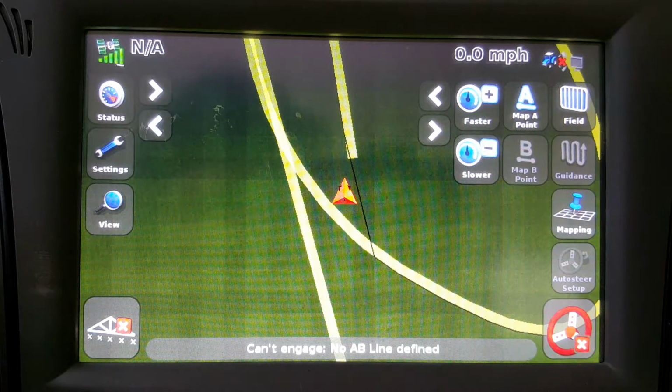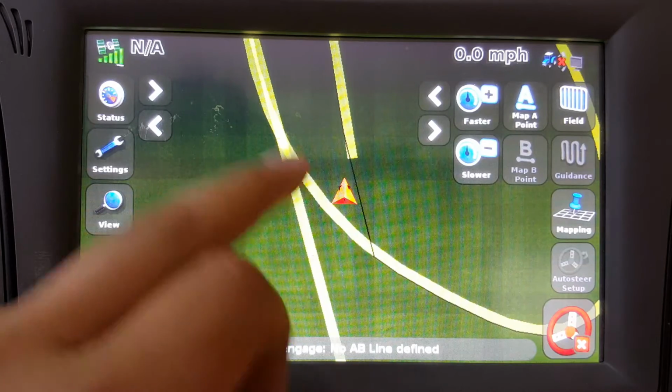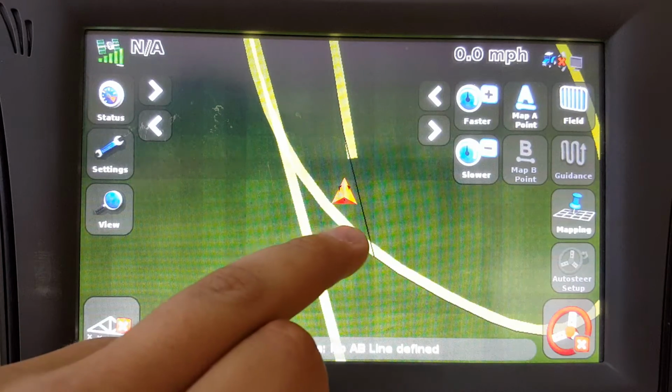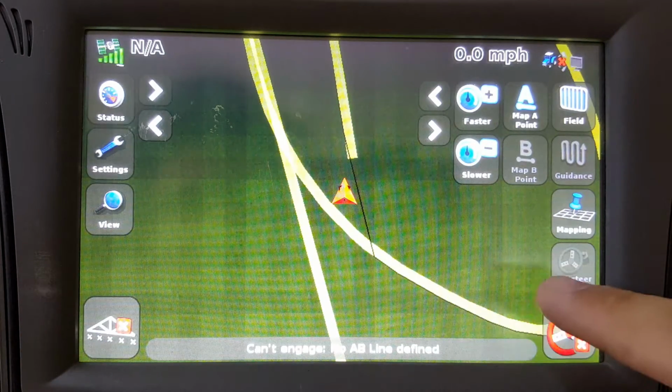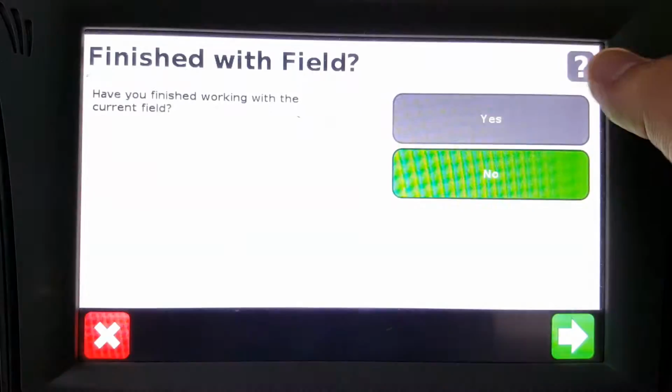Okay, so today I'm going to be making a video on how to properly record a boundary using a CFX-750. As you can see right here, this black line will be the boundary that we're going to be creating. You can't see it around the rest of it, but it is there. So to start, we're going to open up a new field.